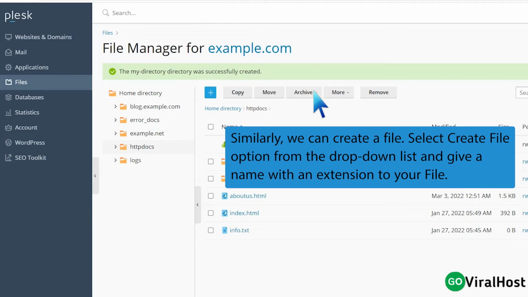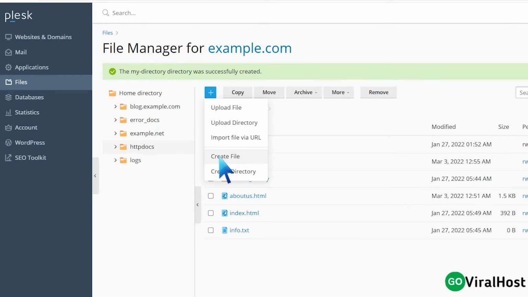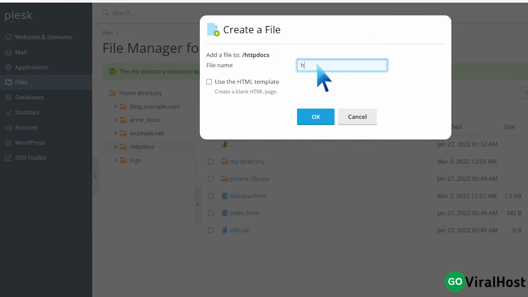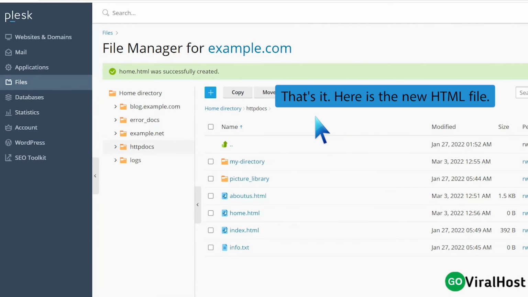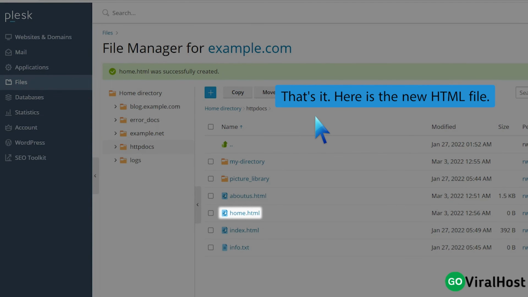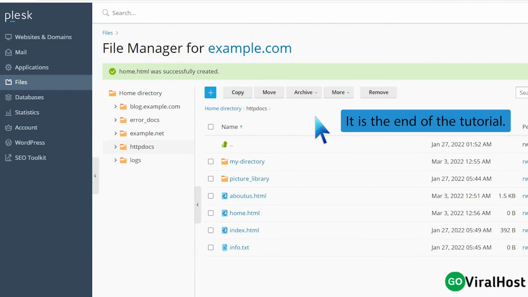Similarly, we can create a file. Select Create File option from the drop-down list and give a name with an extension to your file. Then click OK. That's it. Here is the new HTML file. It is the end of the tutorial.